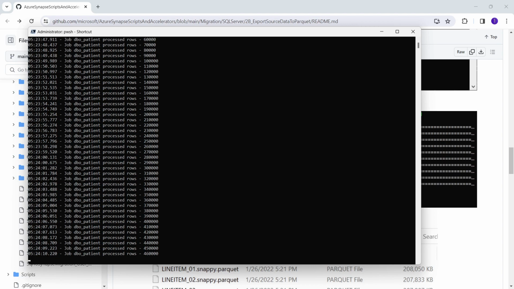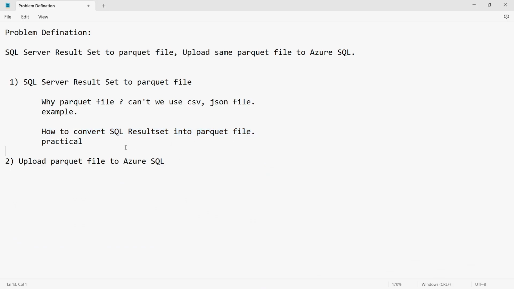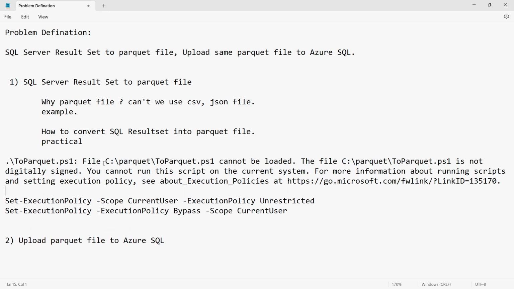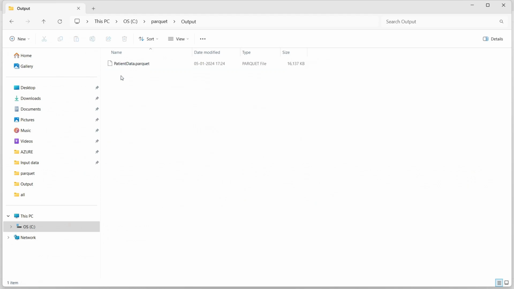And if you get some errors, you have to execute this command. I will give it in the description. This is the set execution policy command, with the current user execution policy unrestricted, otherwise you will get an error like c colon parquet cannot be loaded, something like that, right? So you have to execute these two commands, and then you can easily convert to the parquet file. So where is it? In the output folder, patient data.parquet is created, correct? So yes, this is the new file.